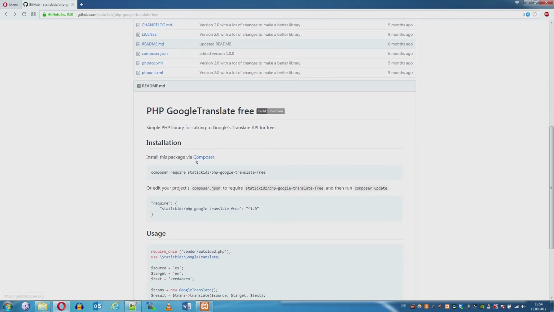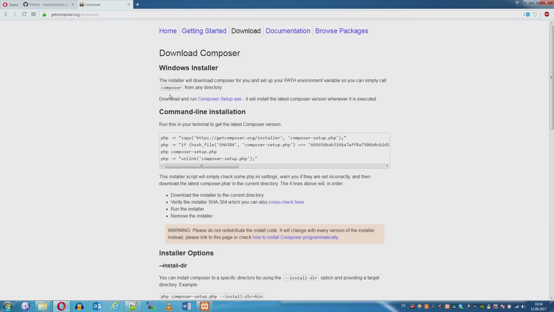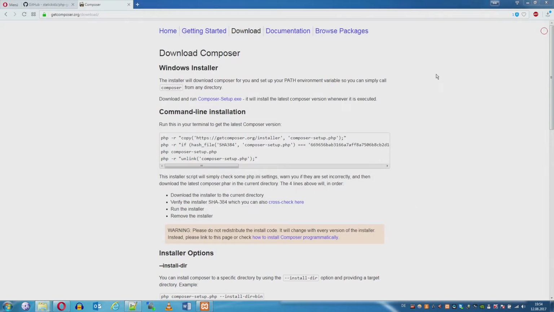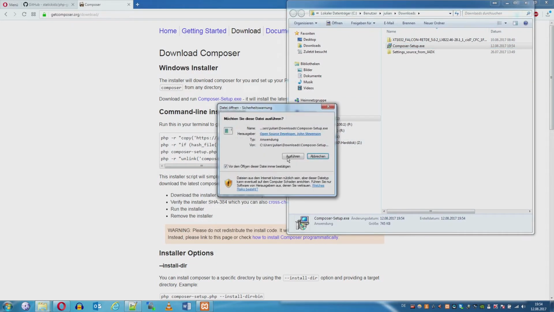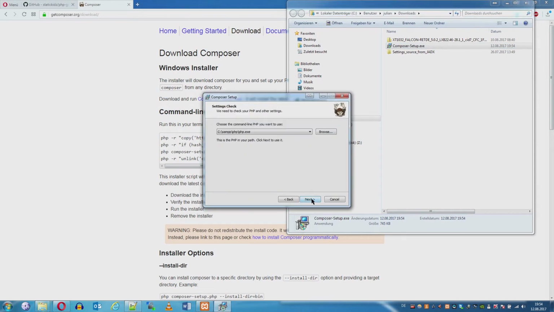Okay, first you need to install Composer. So we open this. As I'm running Windows, I choose the Composer Setup Exe and download it. Okay, now install it. Yes.